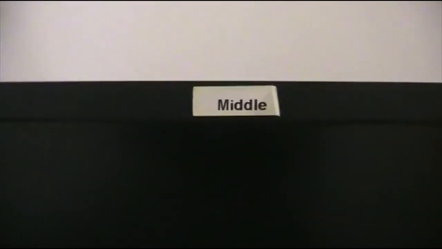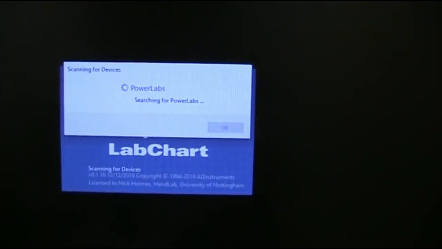Once you've turned on the PowerLab, you can go to the middle computer and open LabChart software. When it's opening up, it searches for the PowerLab and any other devices that are installed. So if it fails at this stage, turn the PowerLab on again or check the USB cable.